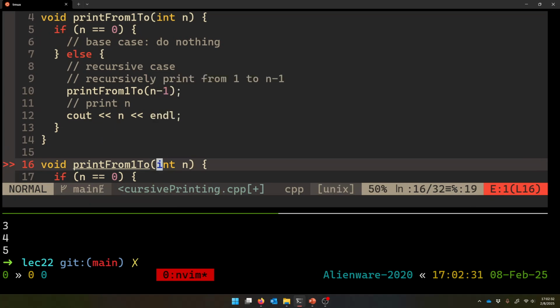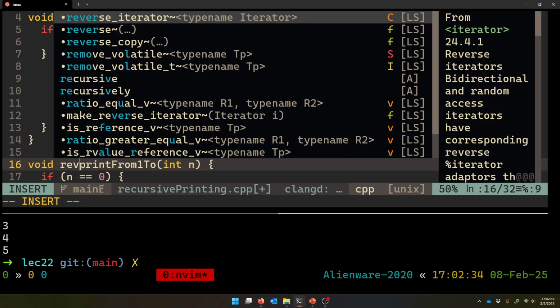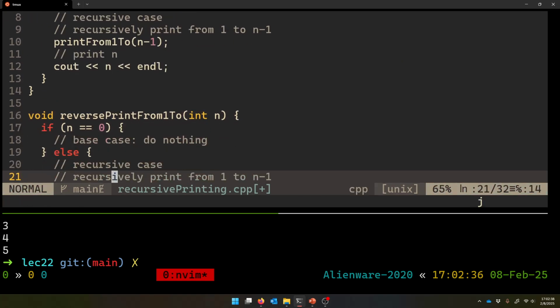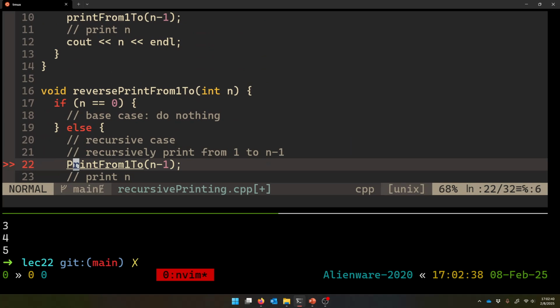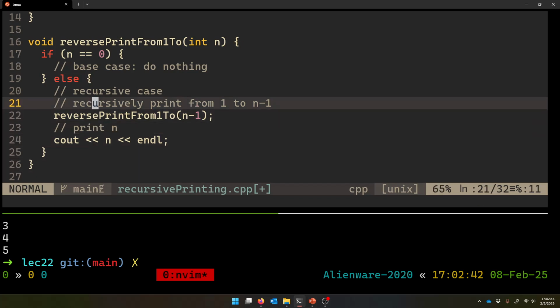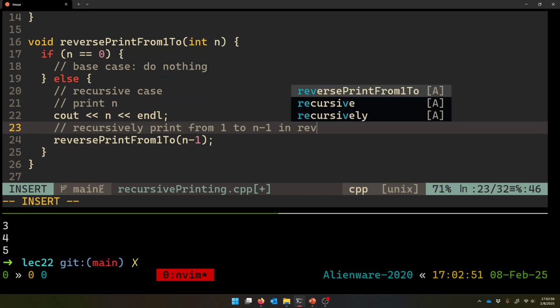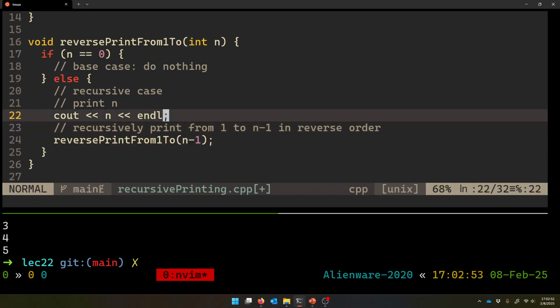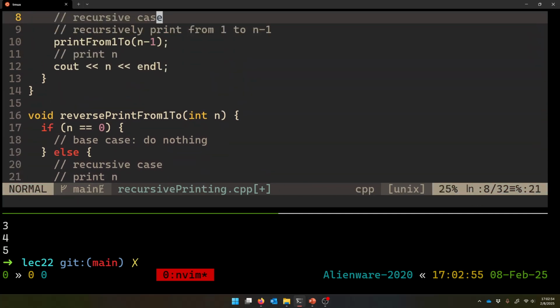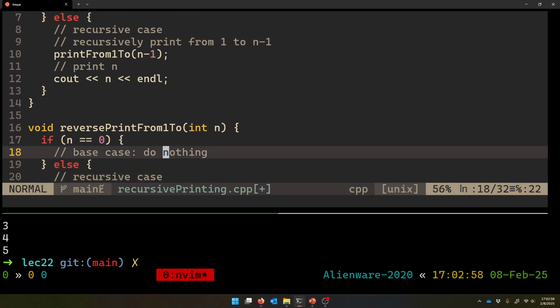There we go. So I'll call this reverse print from 1 to n. Okay, that'll be its name. And so there's that one. Oops. Reverse print from 1 to n. And so the order in the recursive case is that, right? In reverse order. Does that make sense? Do you see the difference? There is no difference, really. It's just these two lines have been swapped because the order mattered.